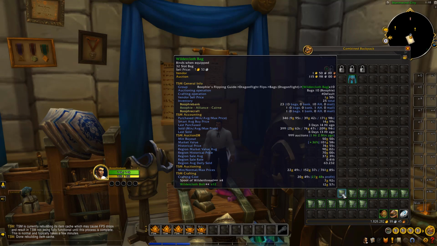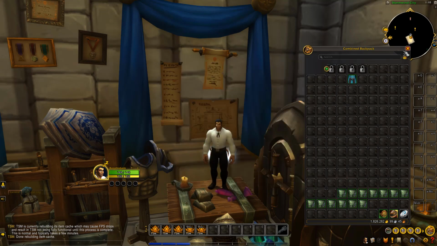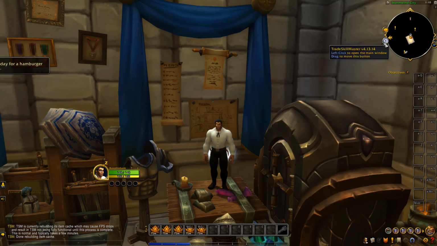As you can see, it's got the purchase price, the smart average buy price, which is very important for flipping. It's also got your sold price, and it's got a bunch of the different price sources. So I have pretty much most of them showing, and I'll show you how to get your TSM to look just like mine.